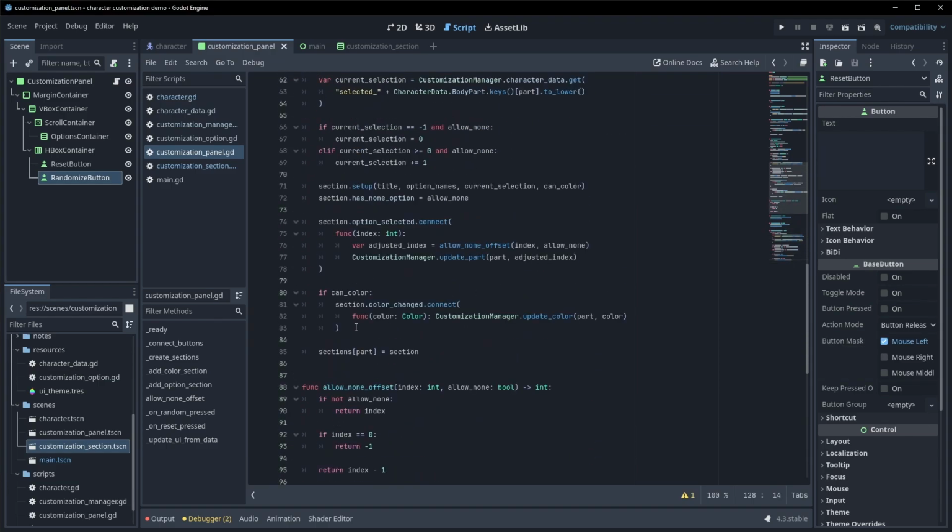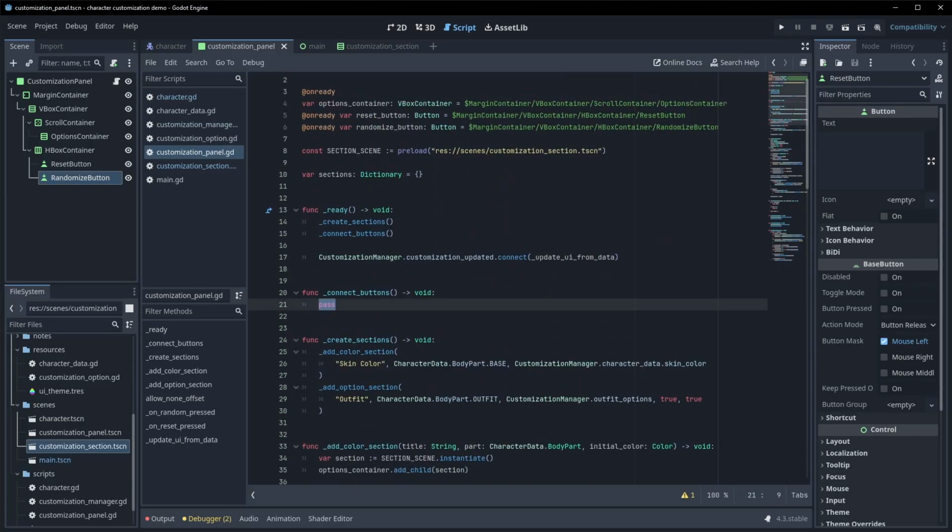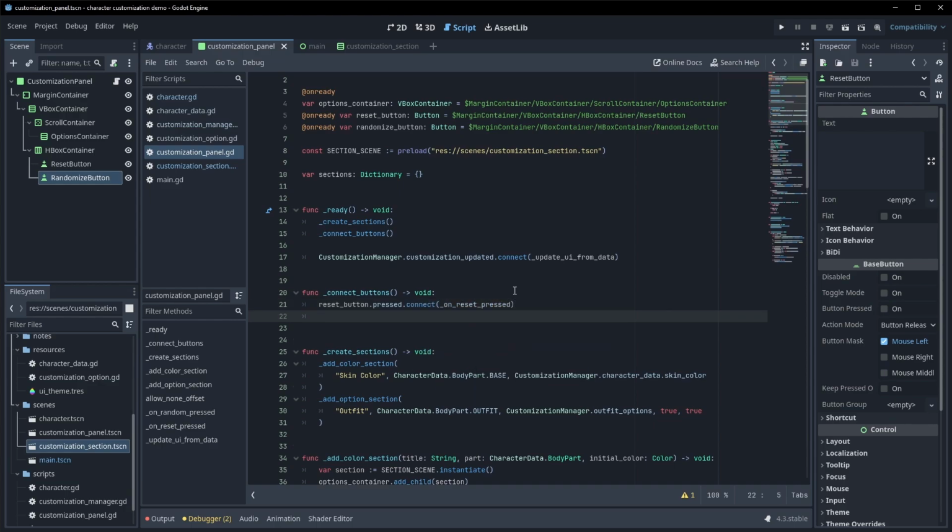Okay, so let's wrap up this script. I know it's been a lot here. Let's just do our connect buttons, and you don't even need that. You could put these in the ready. I'm just separating these. We are going to do our reset button pressed connect, then on reset pressed, get rid of the parens, and then we need to do the same thing for our randomize button.